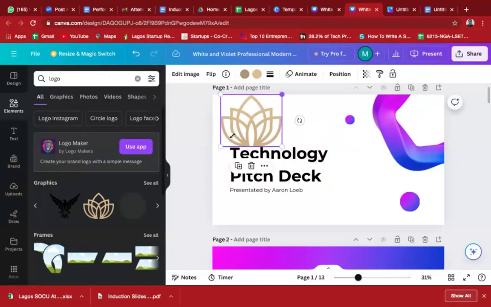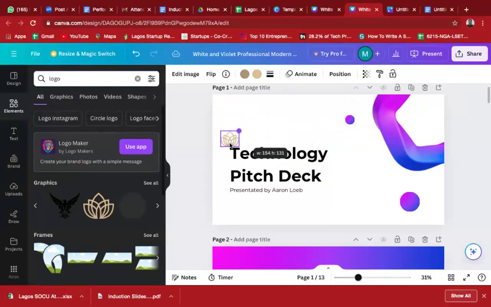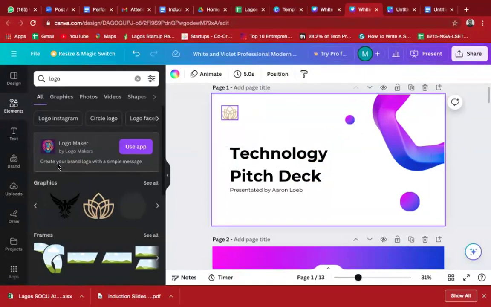So, assuming this is your logo being placed right here. I mean, I just got this from Canva. Canva gives you access to a lot of things, right? So I just picked this logo from Canva. Please, that doesn't mean that you just go and pick up a random logo. If you have to pay someone to design a logo for you, please do.